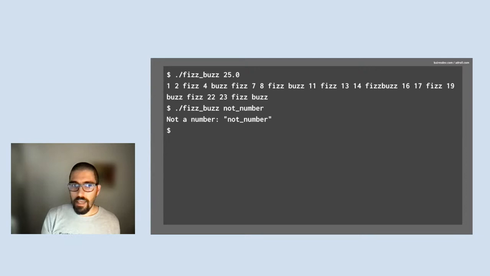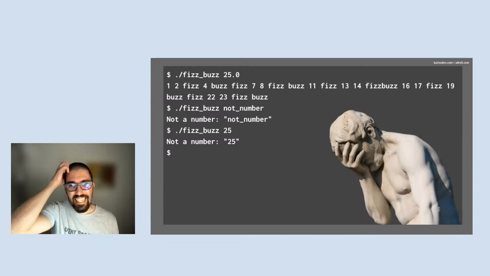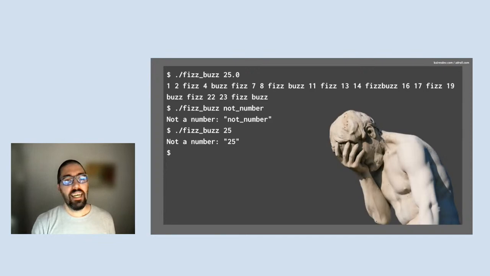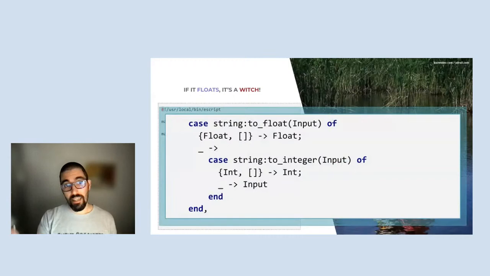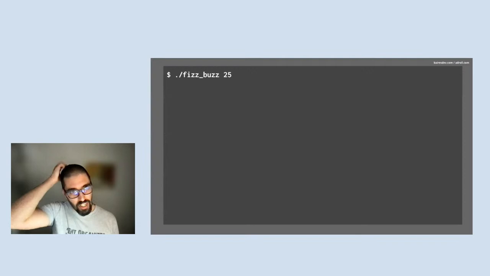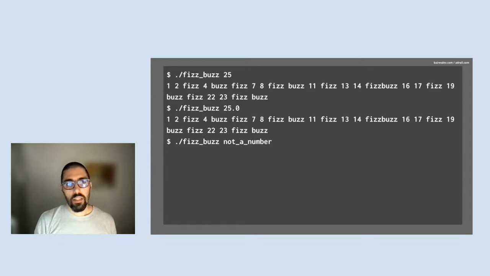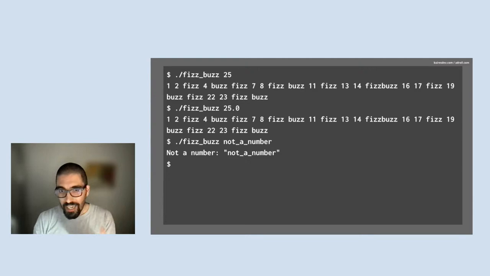Everybody's happy until you try FISBUS 25 and you get not a number. And right, yeah, 25 is not a float. This is an integer. All right. So what do we do? We contemplate this situation. And if it's not a float, it might be an integer. And if it's an integer, cool. So we go again to the console, try with 25, try with 25.0, try with something that's not a number. And yeah. And for a final trick, let me show you this.